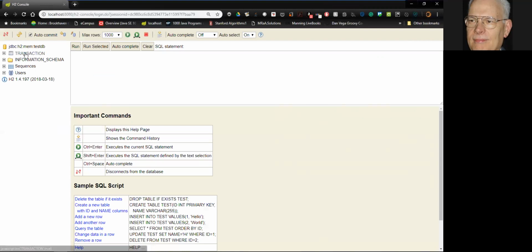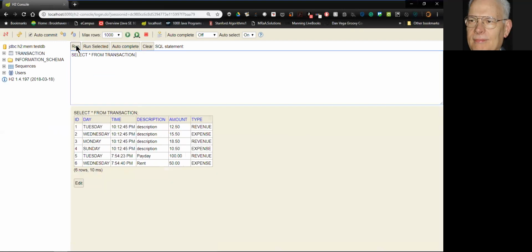Here's our transaction table right here. And if we click on that, it puts this basic SQL statement over here to select all from transaction, and you hit run, and there's your 6 records that are in the database. So is that not cool? Pretty neat. That was the H2 console that I turned on in the application properties. So, any questions?